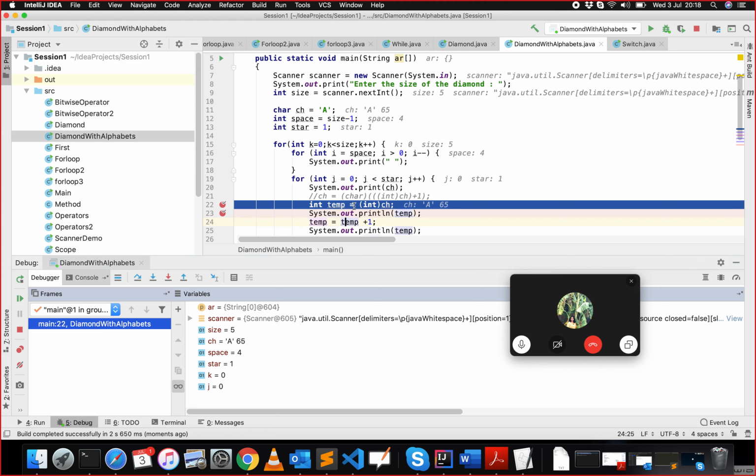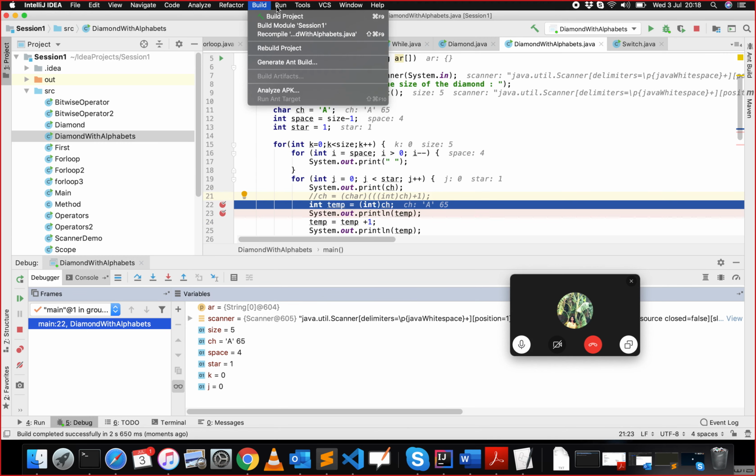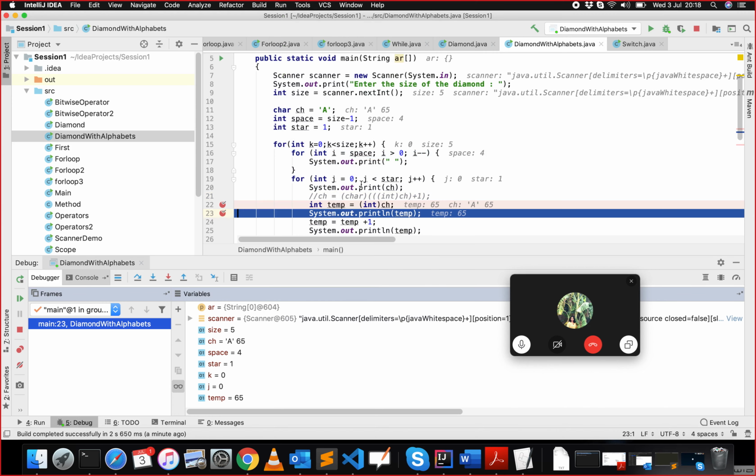Now there is no variable called temp because we haven't created it yet. If I execute this line, temp will be created. Okay, temp has been created. What we have done is typecast ch into an integer, which will be 65, and then store it in temp.